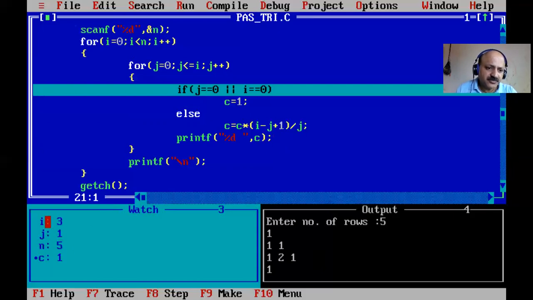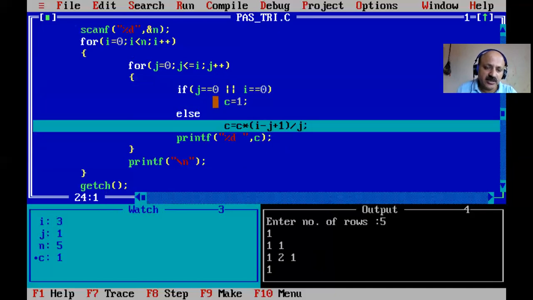So i is 3 and j is 1. So the if condition is false, so the else part. So here the previous c is 1 multiplied by i minus j. So i is 3 and j is 1. So 3 minus 1 is 2, 2 plus 1 is 3, and divided by 1. So 3 is 3, and multiplied by 1, 3 multiplied by 1. So again 3 comes, that is our required element.